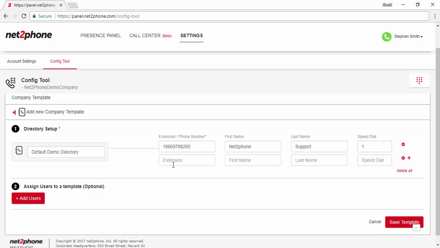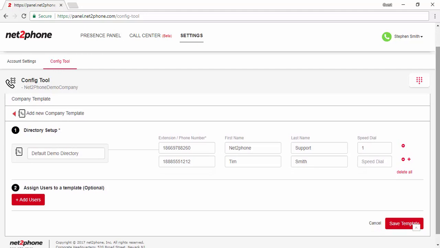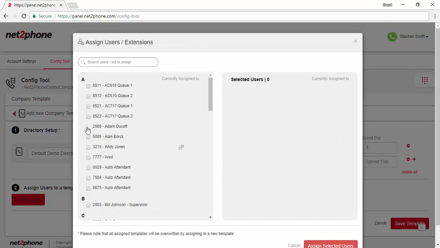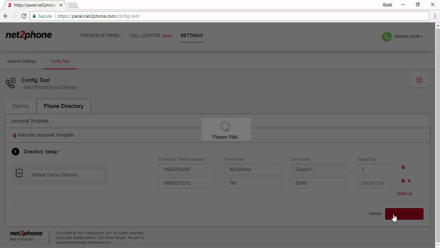And I could add as many numbers as I want. So I could put a fake number here. This is just for demonstration, and I could put a speed dial, or I don't have to. I could leave that blank if I don't want it to be a speed dial that appears on the front of my phone. And the same way as before, I could also assign users from here as well, and I could save it. I also have the ability, obviously, to assign users later on once it's created from the other page.